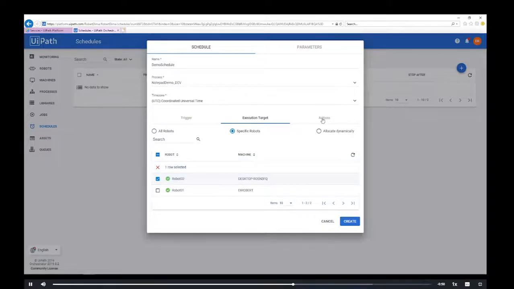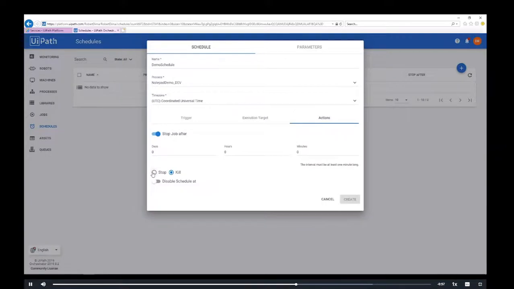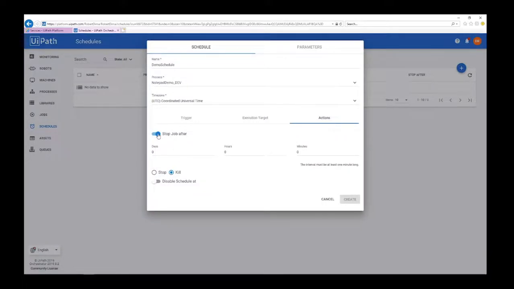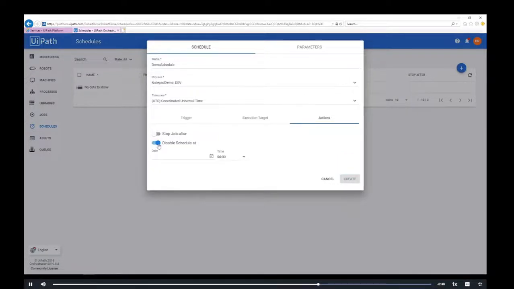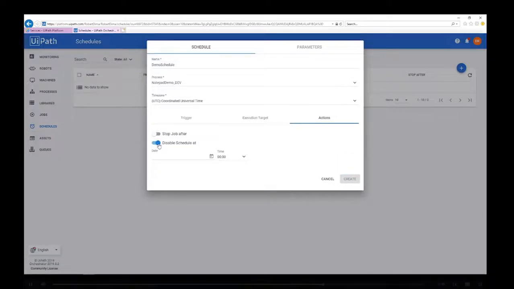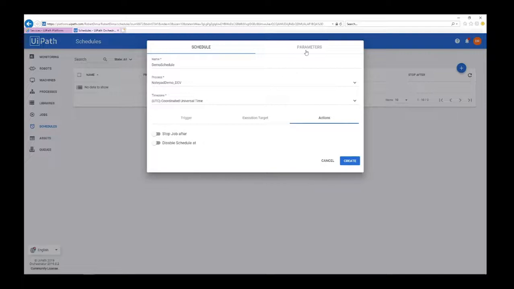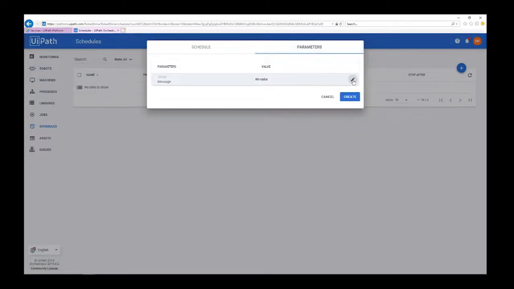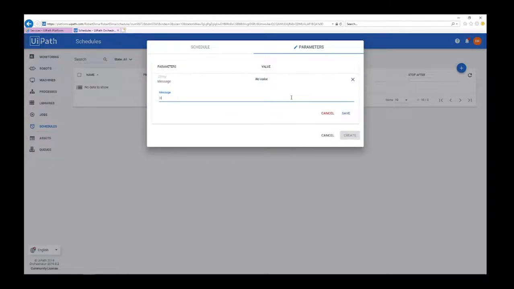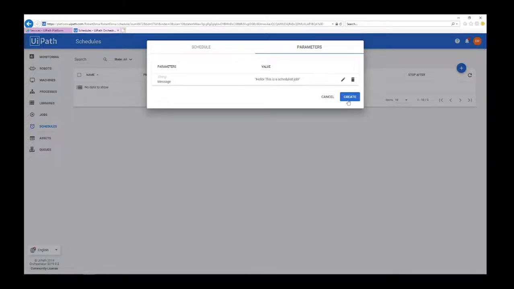Please note that the Actions tab enables us to perform specific actions, such as stopping or killing the job after a given time, as well as disabling the schedule on a given date at a certain hour. The Parameters tab allows for setting values to the arguments in our process. Let's type a value here, as our argument does not yet have one. We'll click Save, and then click Create.